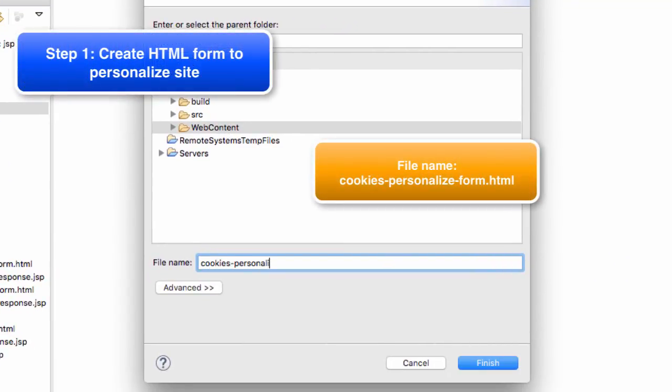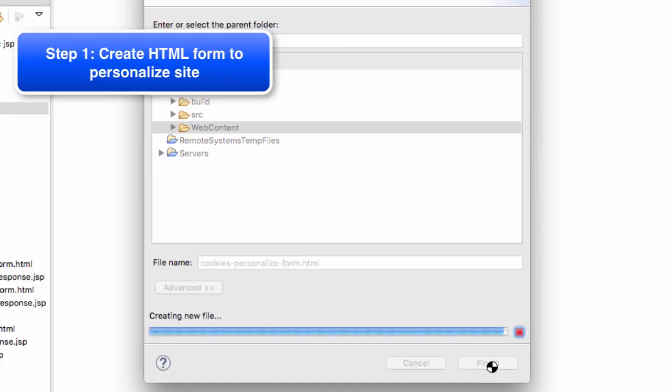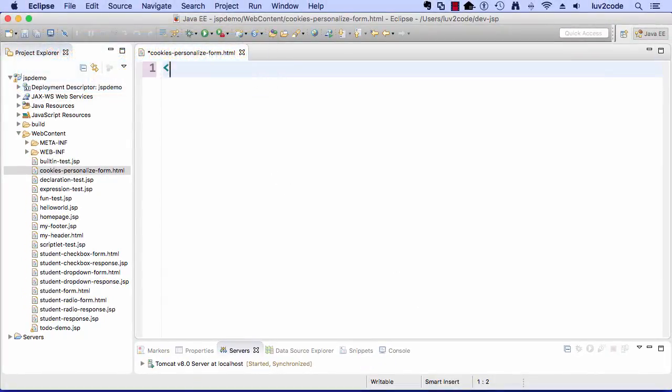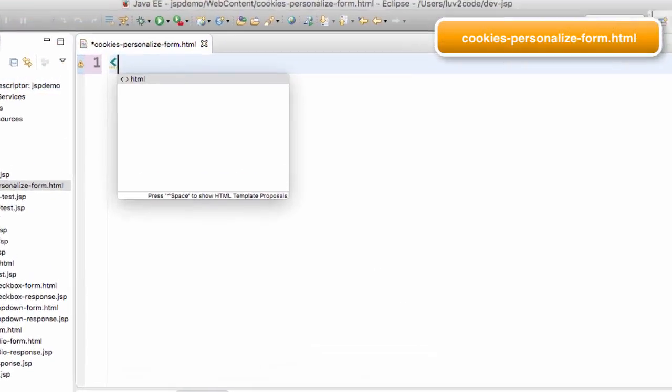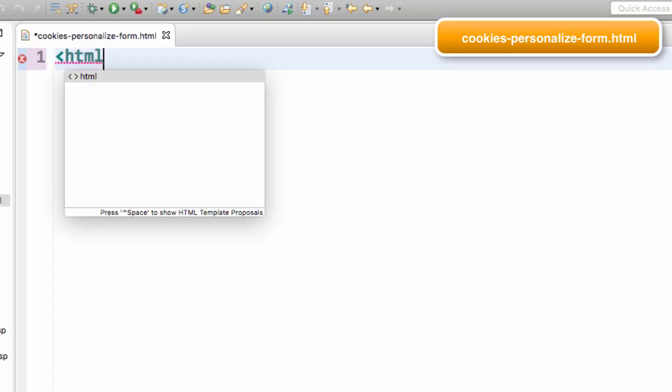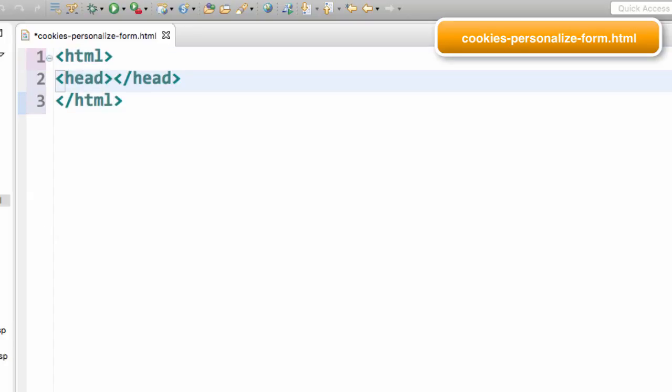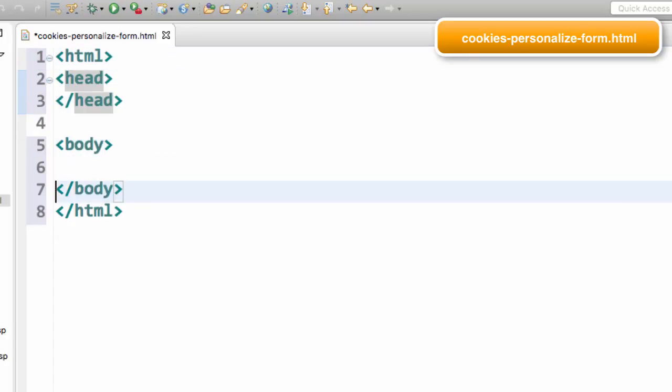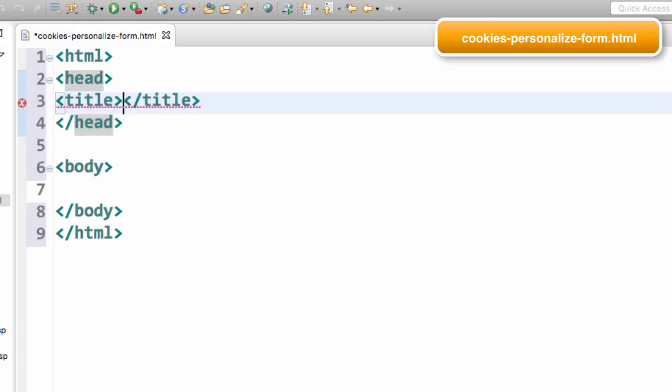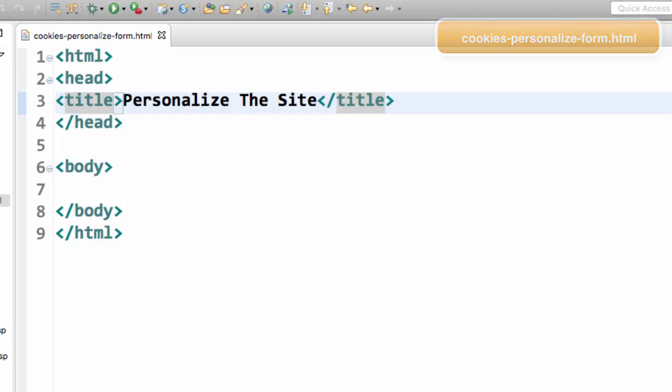And for the actual file name, I'll choose cookies personalized form.html. This will be our HTML form for personalizing the website. And once we're happy with that name, we'll go ahead and click Finish. All right, so in this file, I'll go ahead and just write out my basic HTML header information and my HTML body. For the header, I'll just go ahead and set up a title real quick, personalize the site.